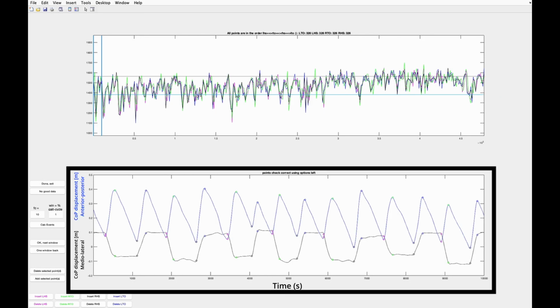In the lower panel, the blue and black lines respectively display center of pressure displacement in anterior-posterior and mediolateral directions. The x-axis represents time and the y-axis indicates displacement. The lower panel illustrates the area between two vertical blue lines from the top panel.